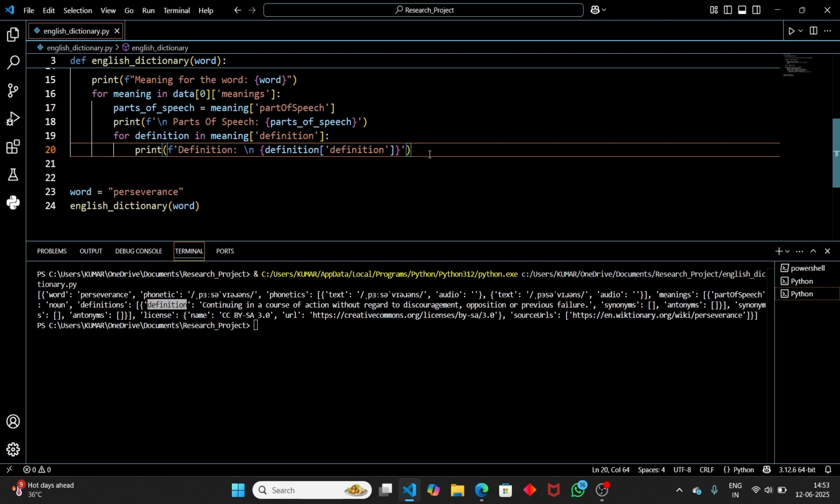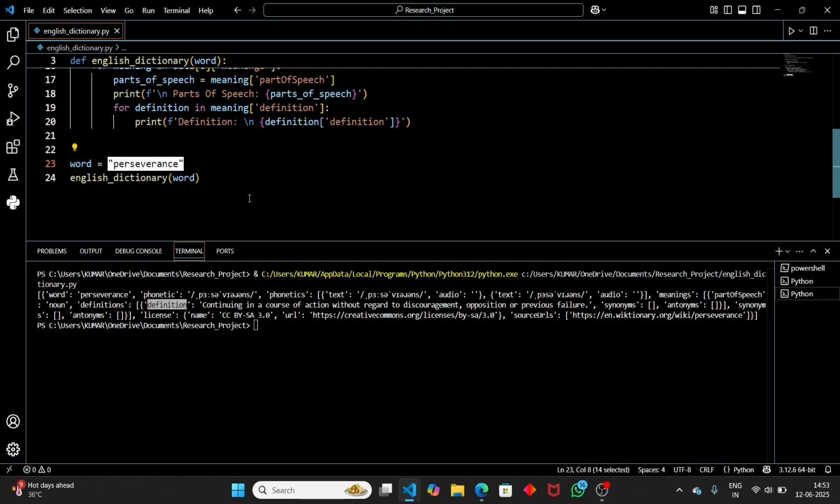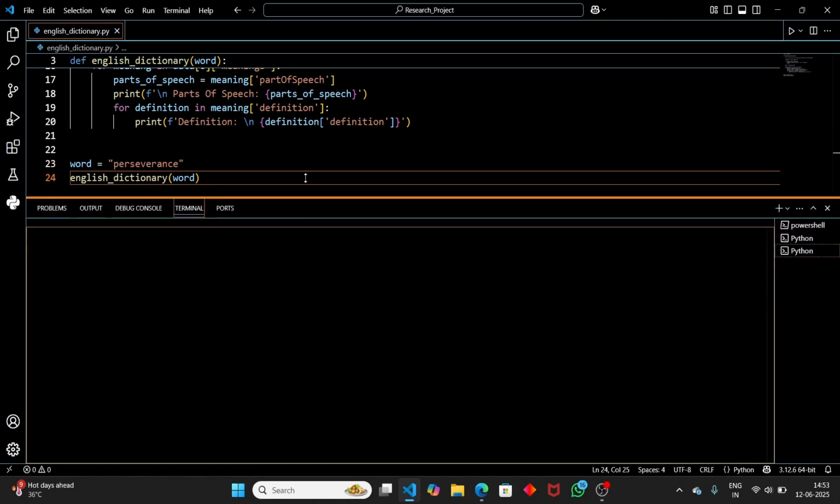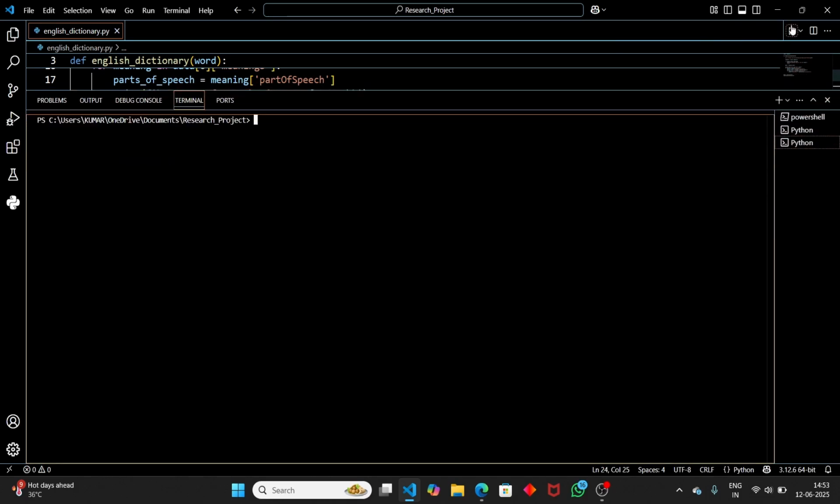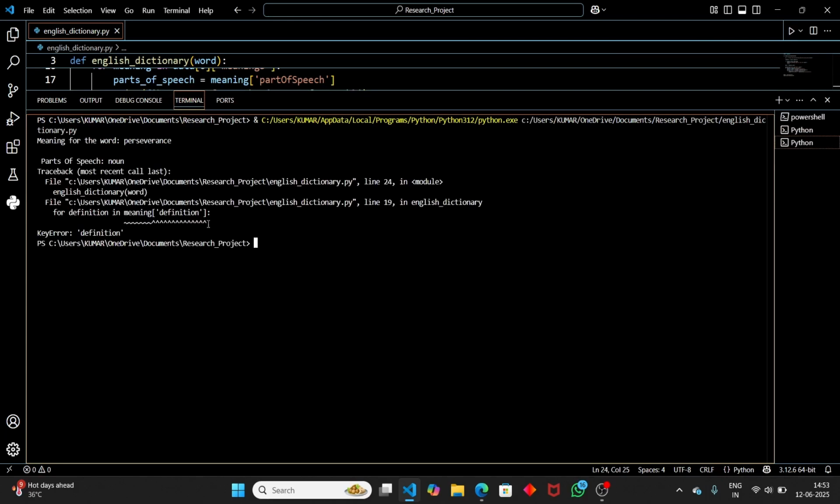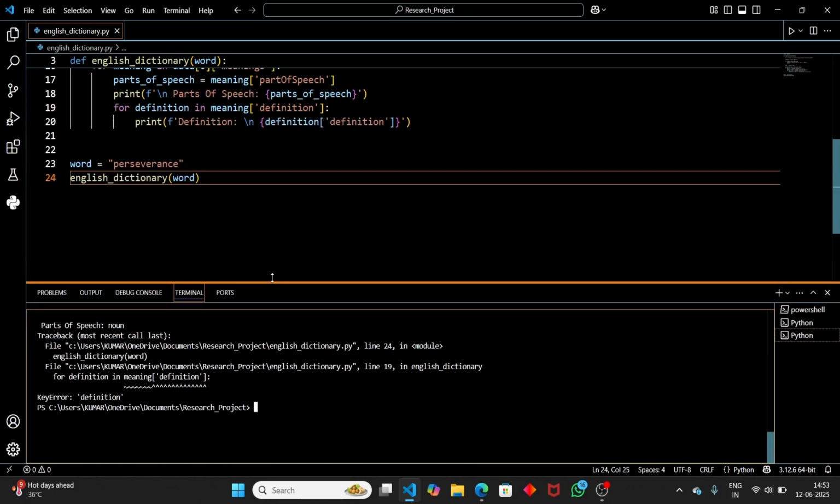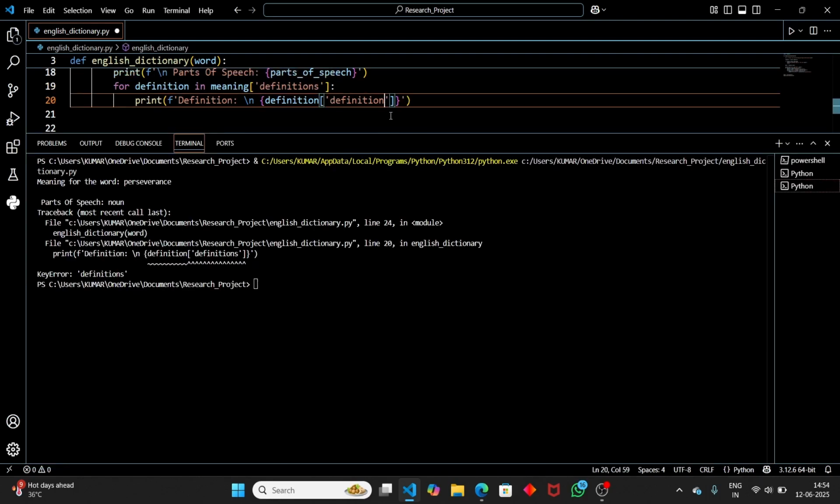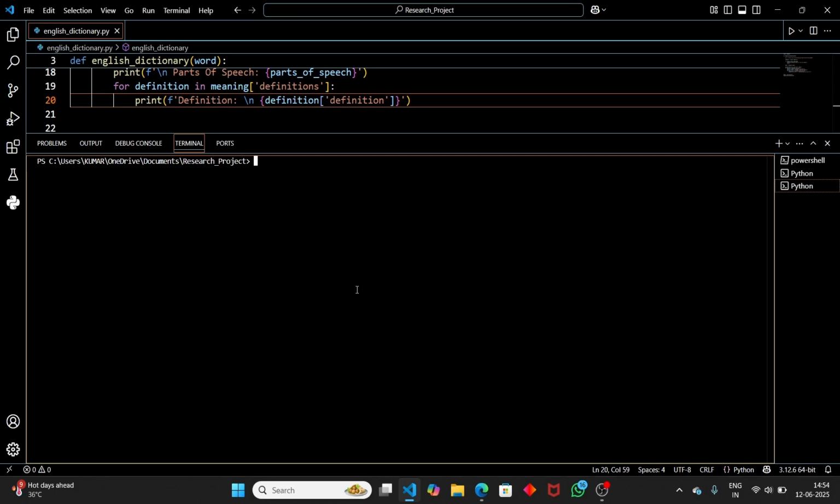Now what we can do is simply run this Python script. Let me clear the screen and pull up the terminal so that you can see it better. Let me run this Python script. We can see that we got the key error, so let me fix that. The key error says definition is not found. Actually, this is definitions. We have to put the s there. So make sure you put the s there. Let's try to run it again.